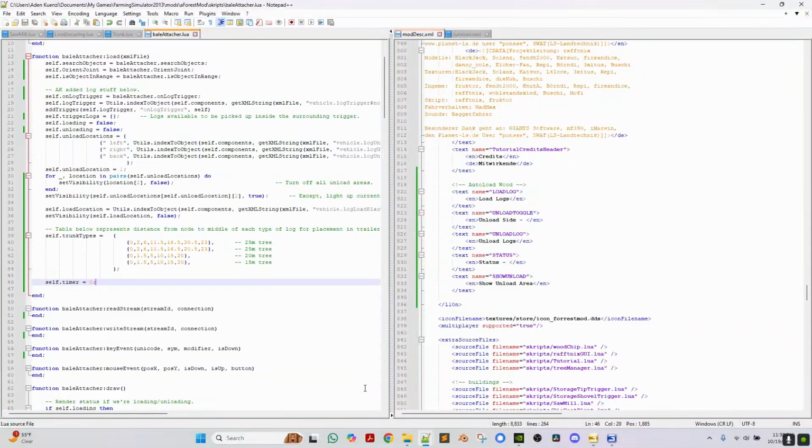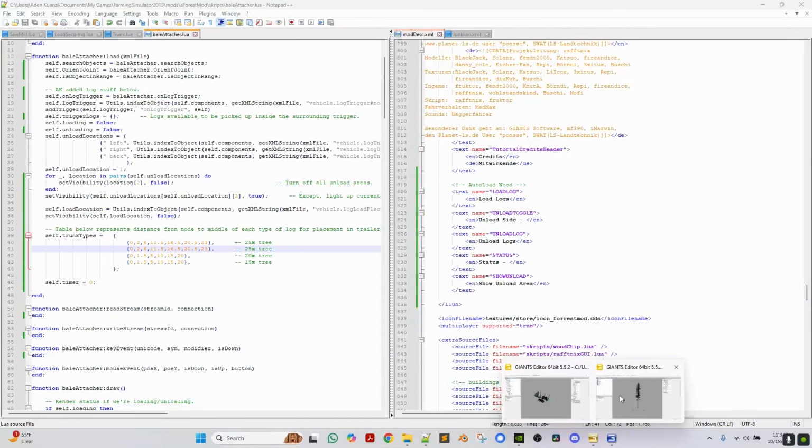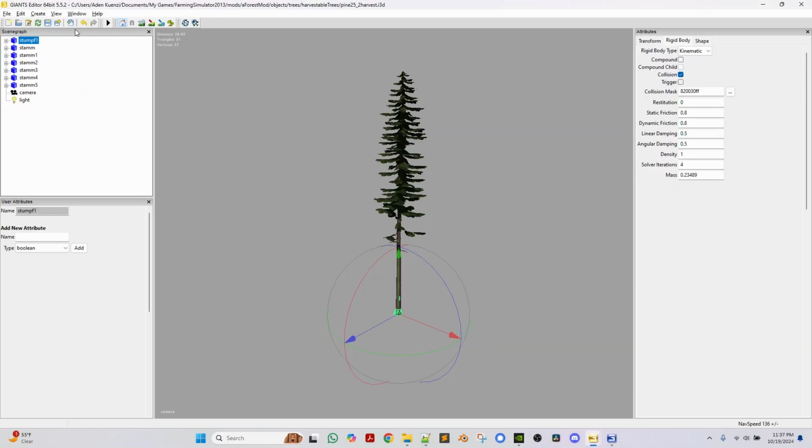And this here was so painful. This took me so long to figure out. These are tables based on each tree. Now I want you to notice, we'll take this one at the top, the 25-meter tree. So we come in here. Here's a 25-meter tree, pine 25 to harvest. And I was showing earlier, they're all the logs that we're going to get.